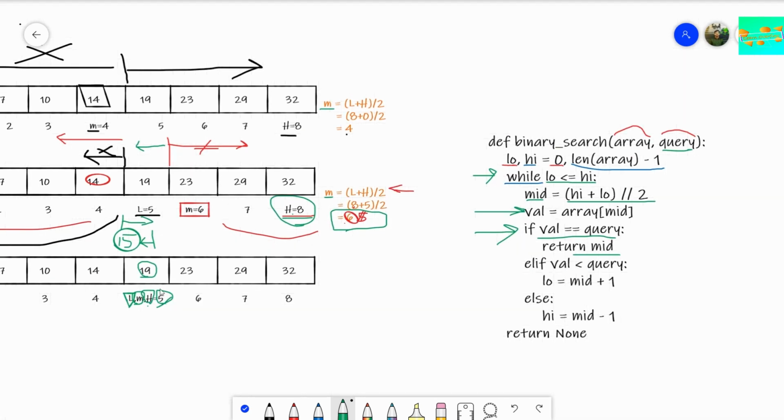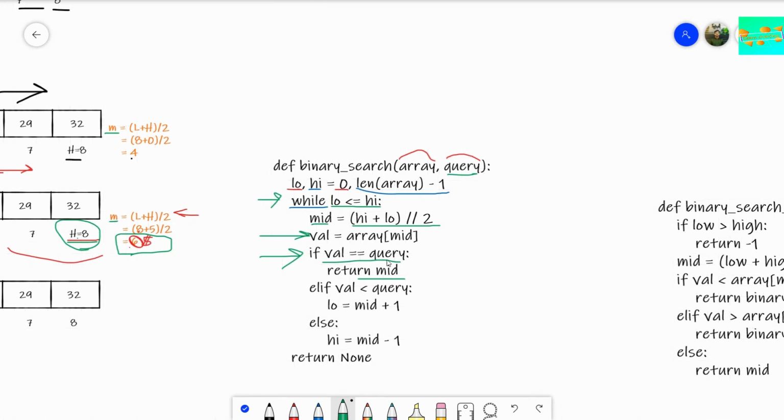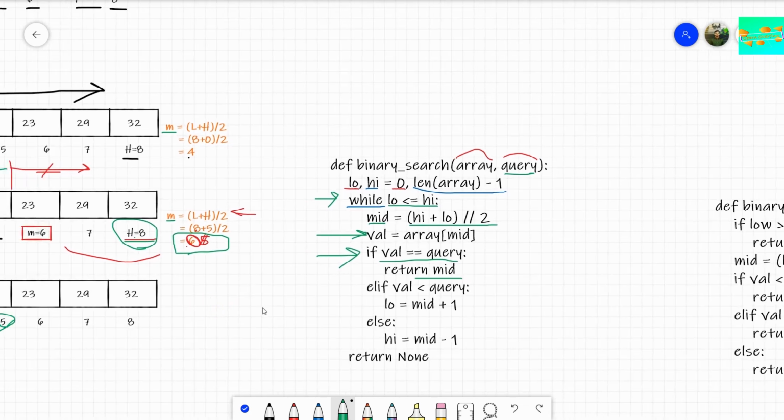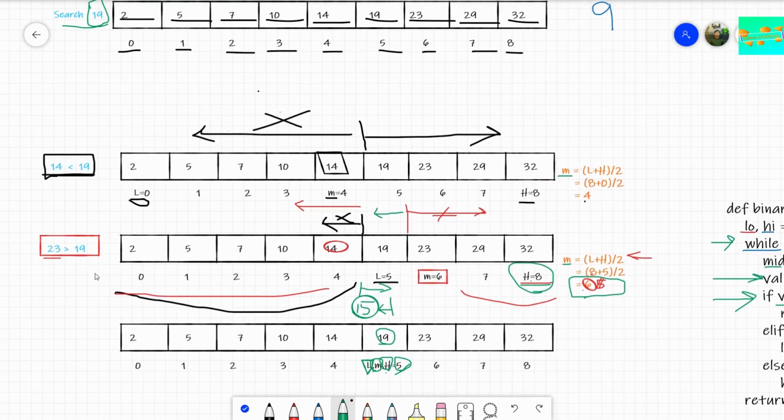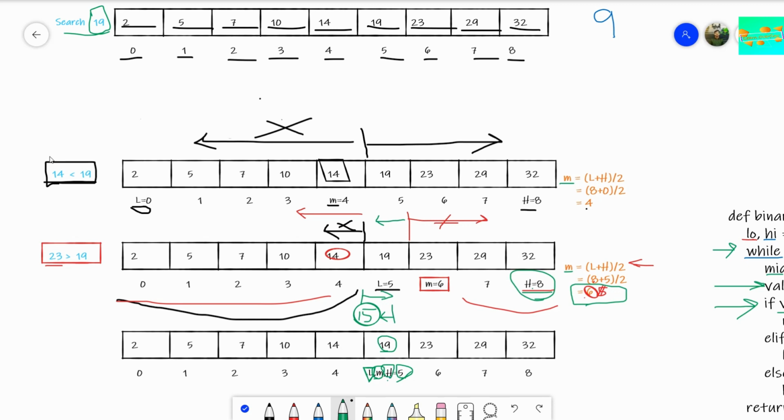The thing we did here, we returned 5. Remember, we returned the mid position. Moving on, we'll find an else case in case value is less than query. So in case value is less than query, look here, the value we have is 14. In the first scenario the value we have is 14 and the query is 19, so value is less than query.